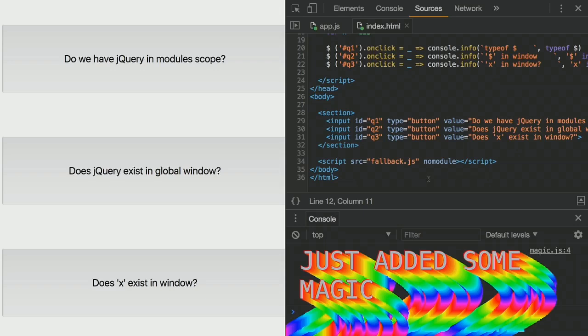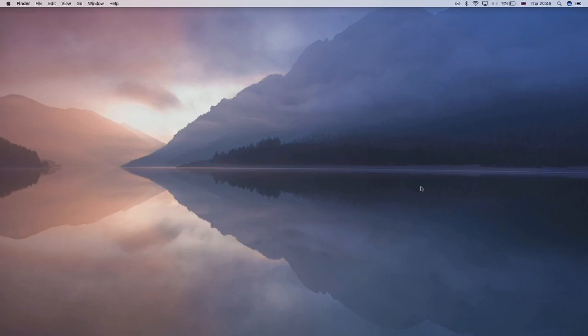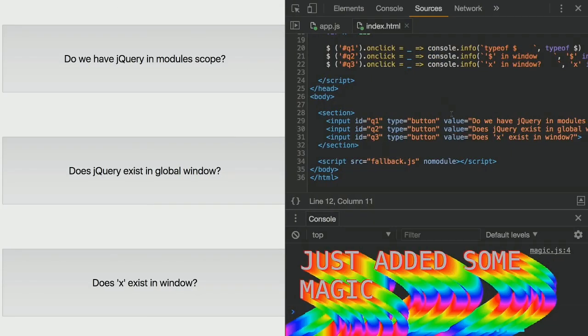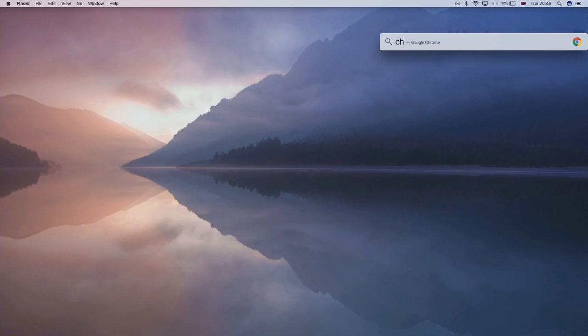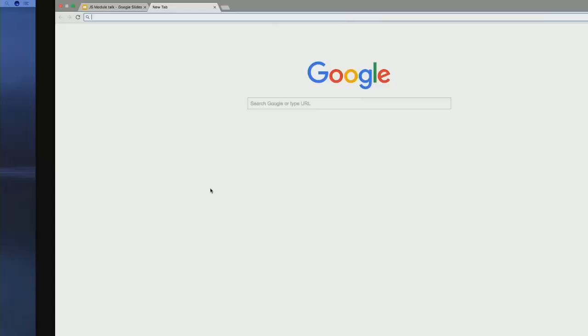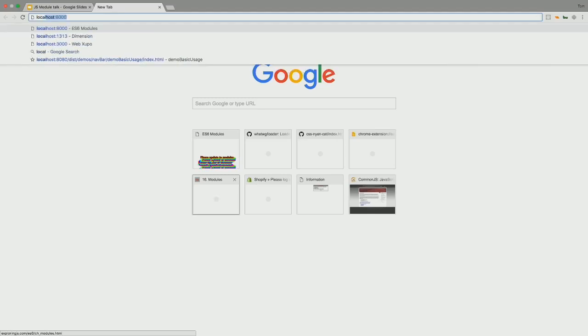And the idea is, okay, so this is bad. If I reload this one, nothing happens. But if I launch a browser on 8000, yep, with modules disabled, that's all it is.